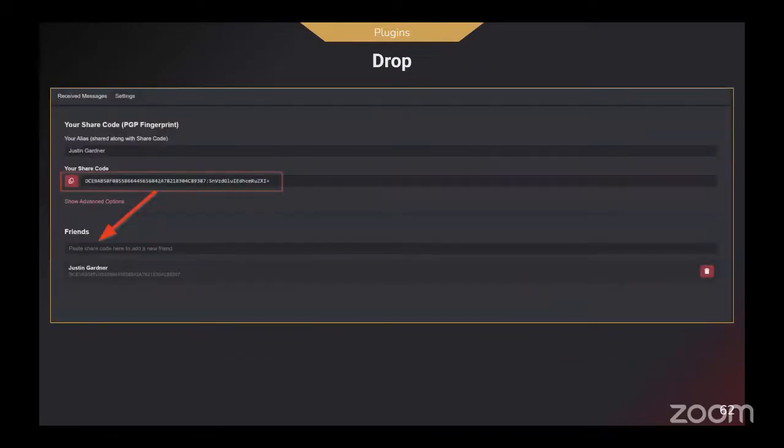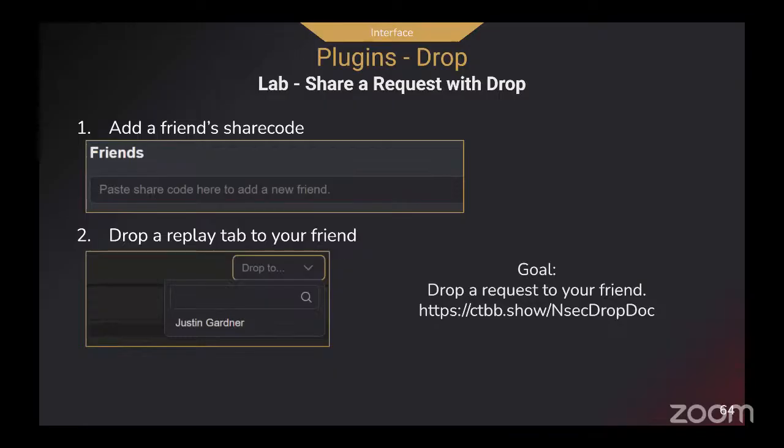So go ahead and install drop in your instances, and you'll automatically have a PGP key generated for you. You guys can share that in the Discord to your friends and drop requests back and forth. Oh yeah, and then there's a doc right there. You can share the PGP keys if you want to just experiment with your friends, or you can drop it in the Discord.